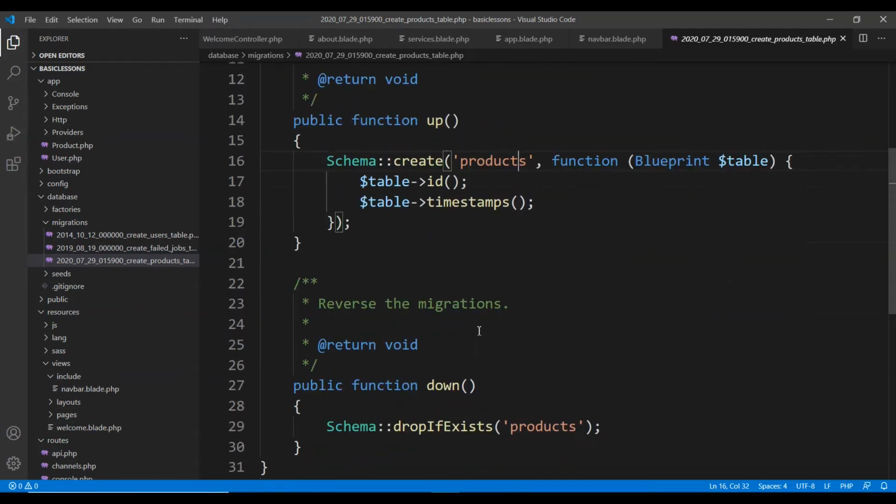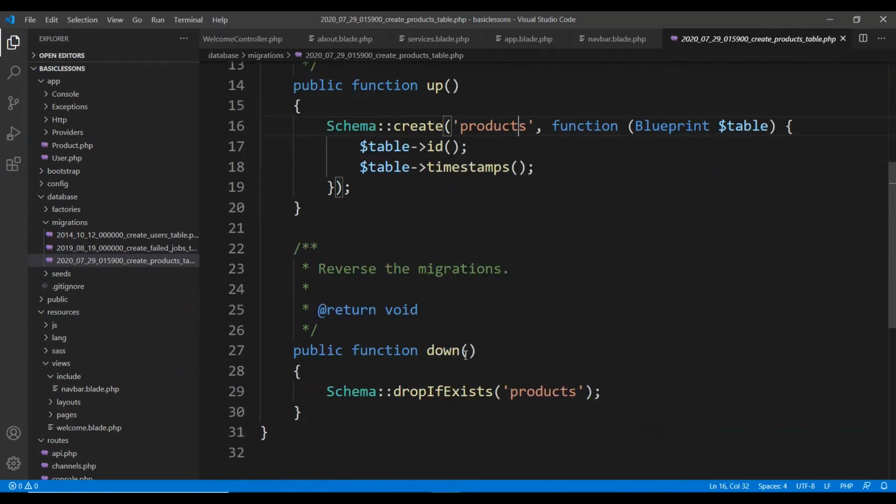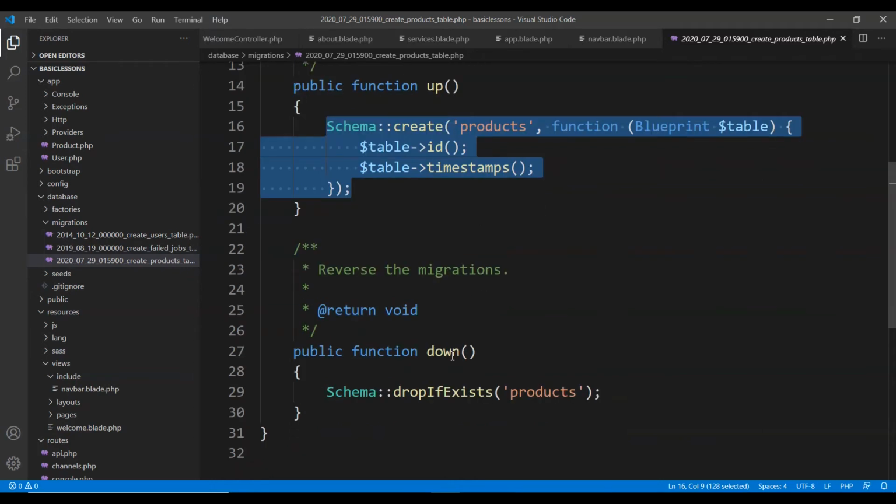Here we have two functions: the function up and the function down. If you run up your migration, you are going to migrate the schema to your database and create a table with the product's name having, for example, the ID and the timestamps as fields. Otherwise, if you run down your migration, you are going to drop your products table in your database.